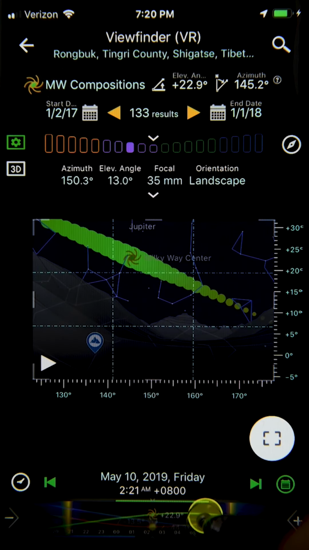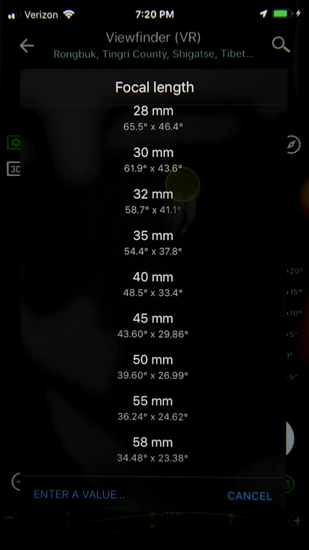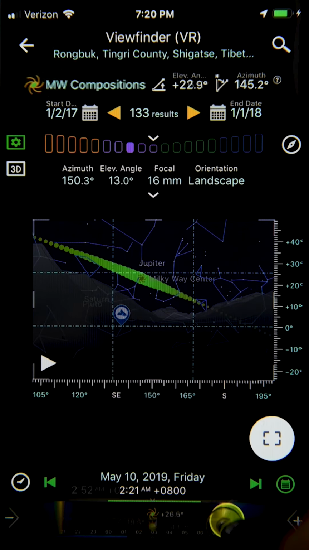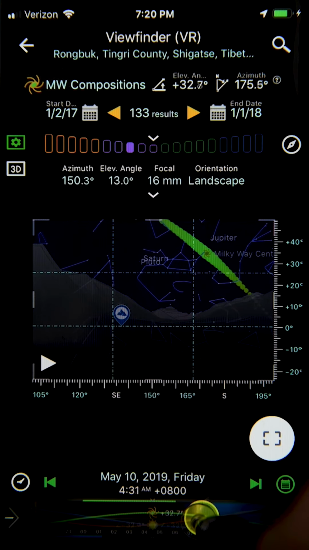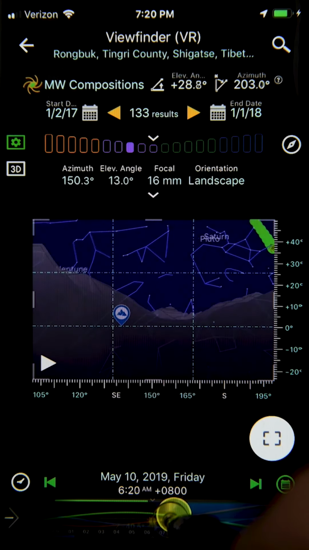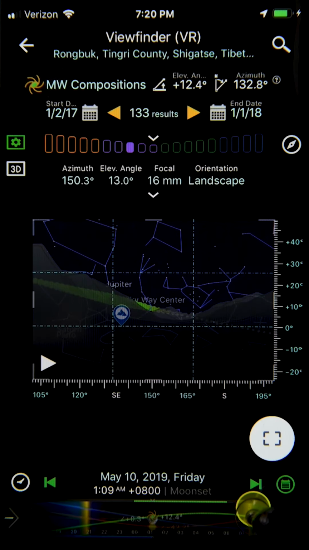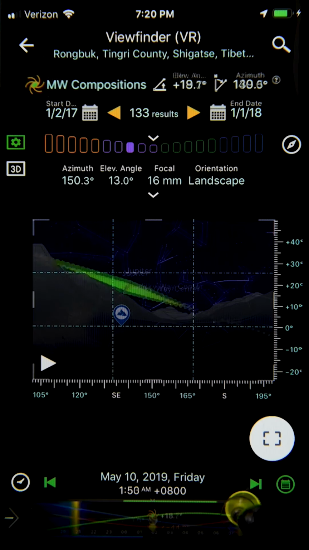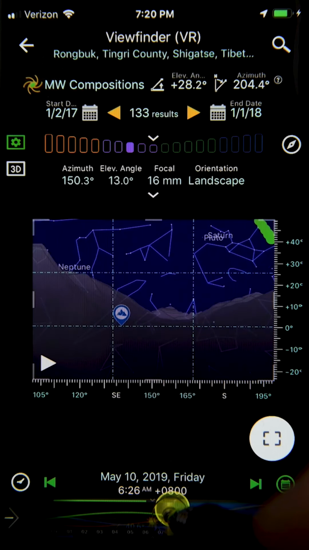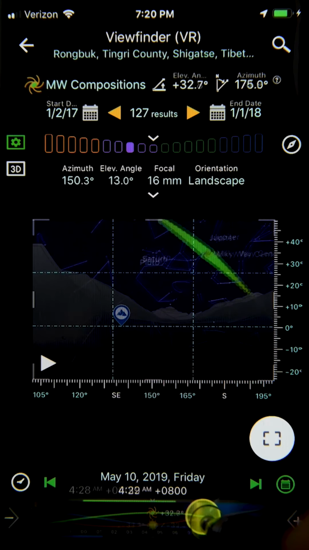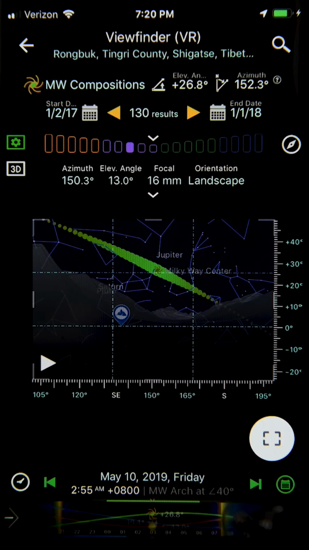And of course, if we change to a 16mm focal length lens, you can see that it stays in the frame for a longer time. So in fact, from this point here, all the way over to this point here, that's the range of all the possible compositions that include both Mount Everest and the Milky Way in the same frame.